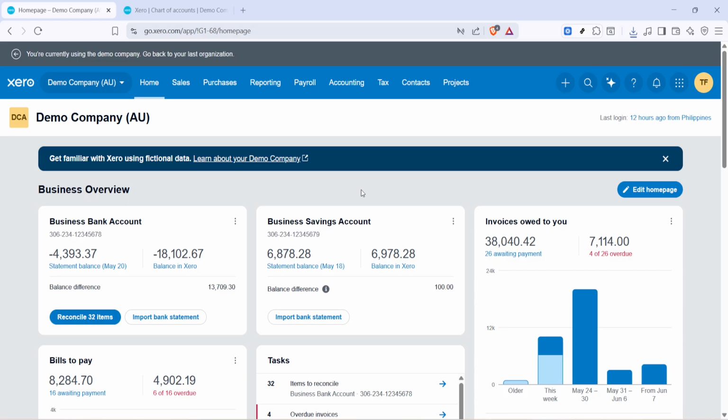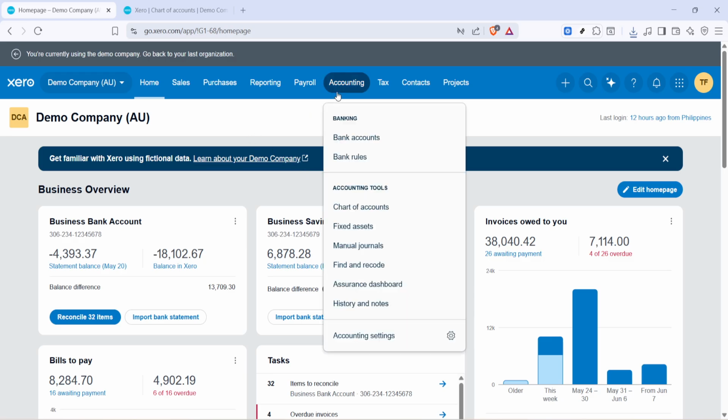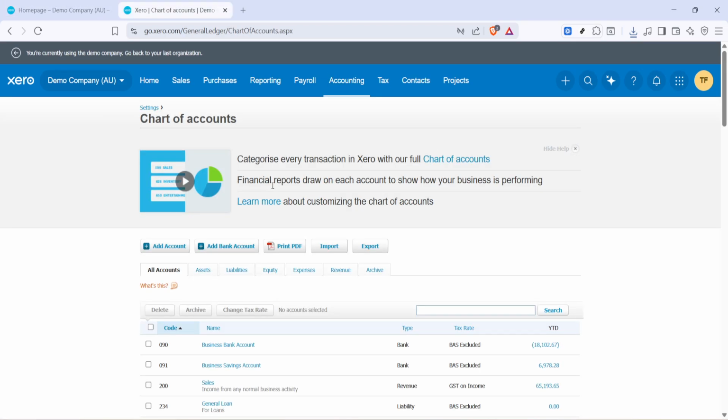Let's get started. From your Xero dashboard, go to the main menu and select Accounting. This opens up the core accounting tools where your organization's accounts are managed. Next, choose Chart of Accounts. This is the complete list of accounts used to categorize money in and out of your business, including any bank accounts that were set up as part of your bookkeeping.